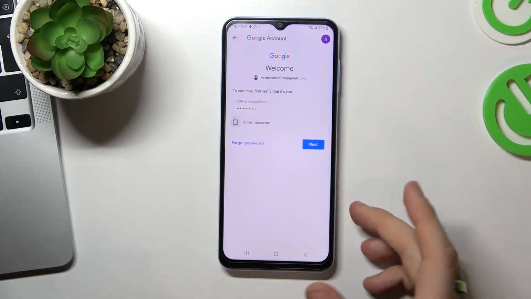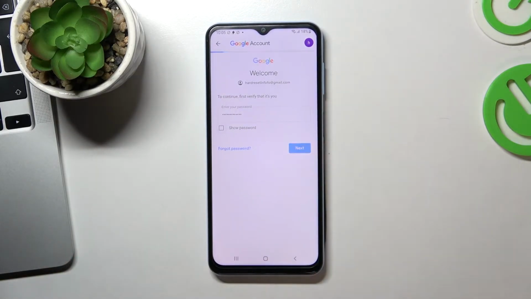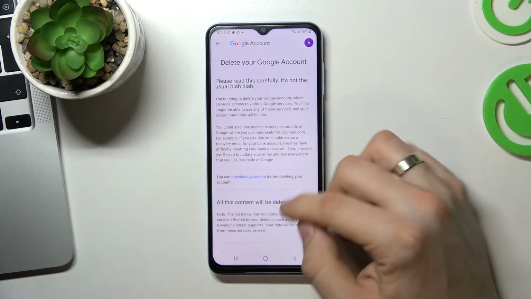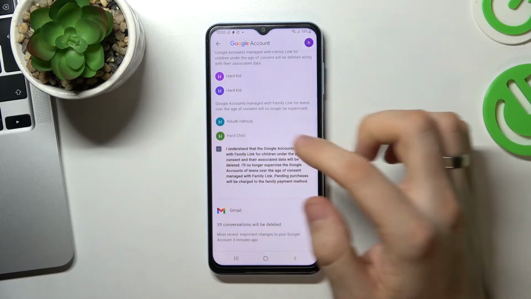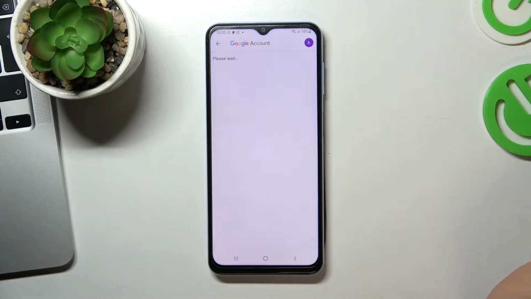Now we will delete our Google account, but don't be afraid, we will recover it later. So click Next. Scroll down, click I understand, scroll down, click yes, yes, and delete account.